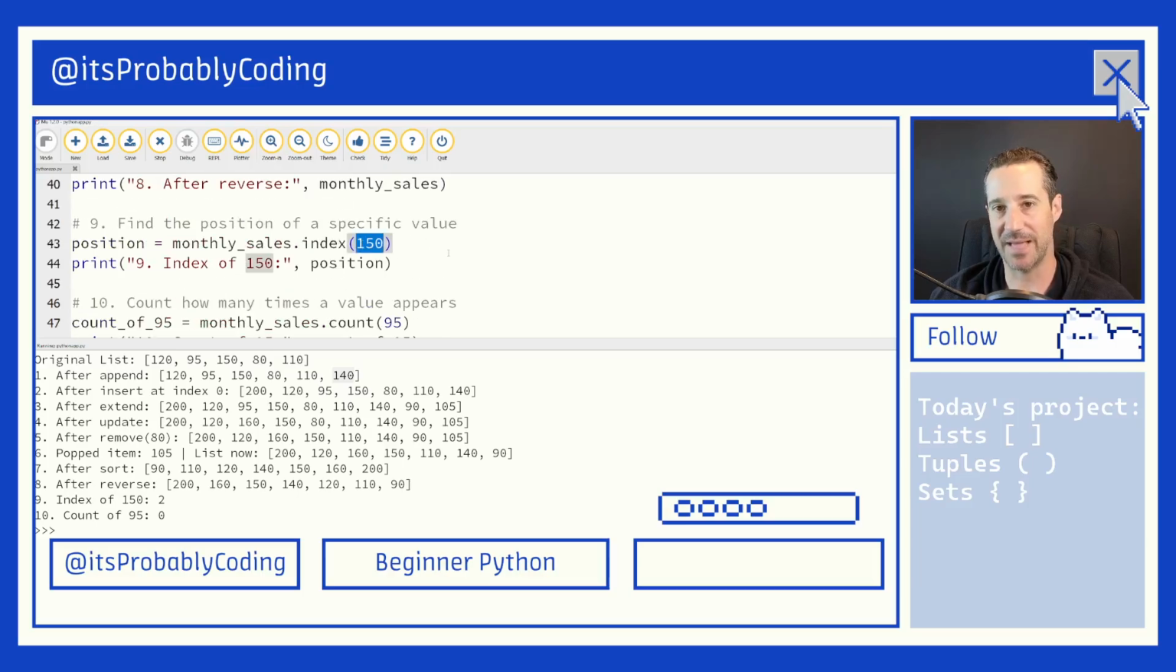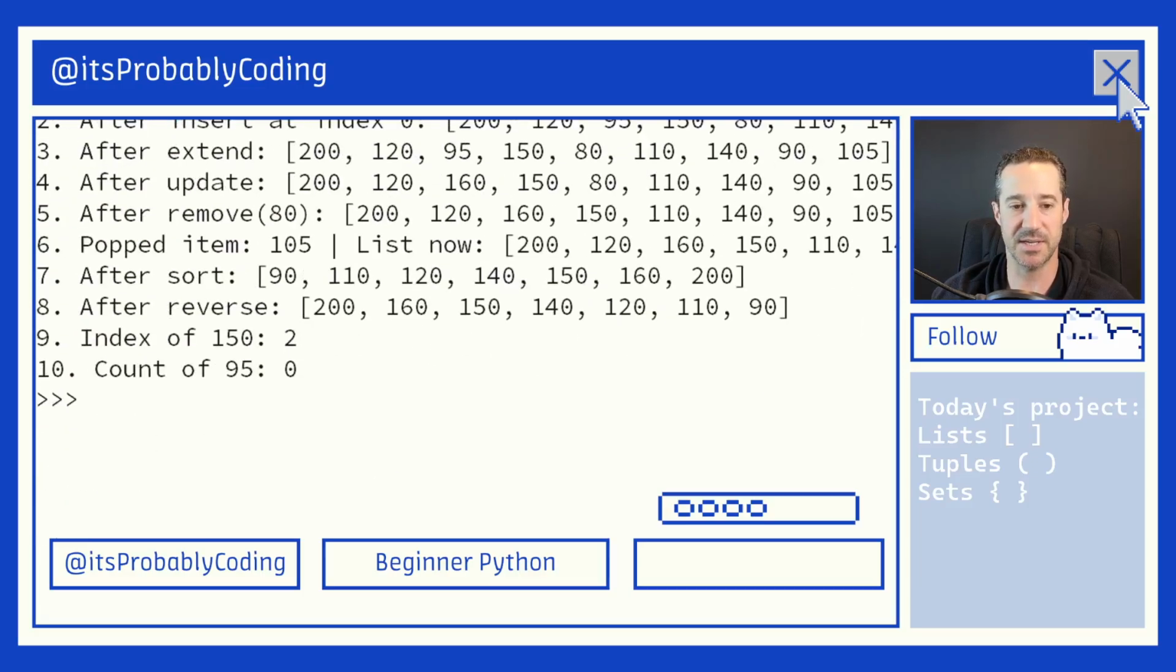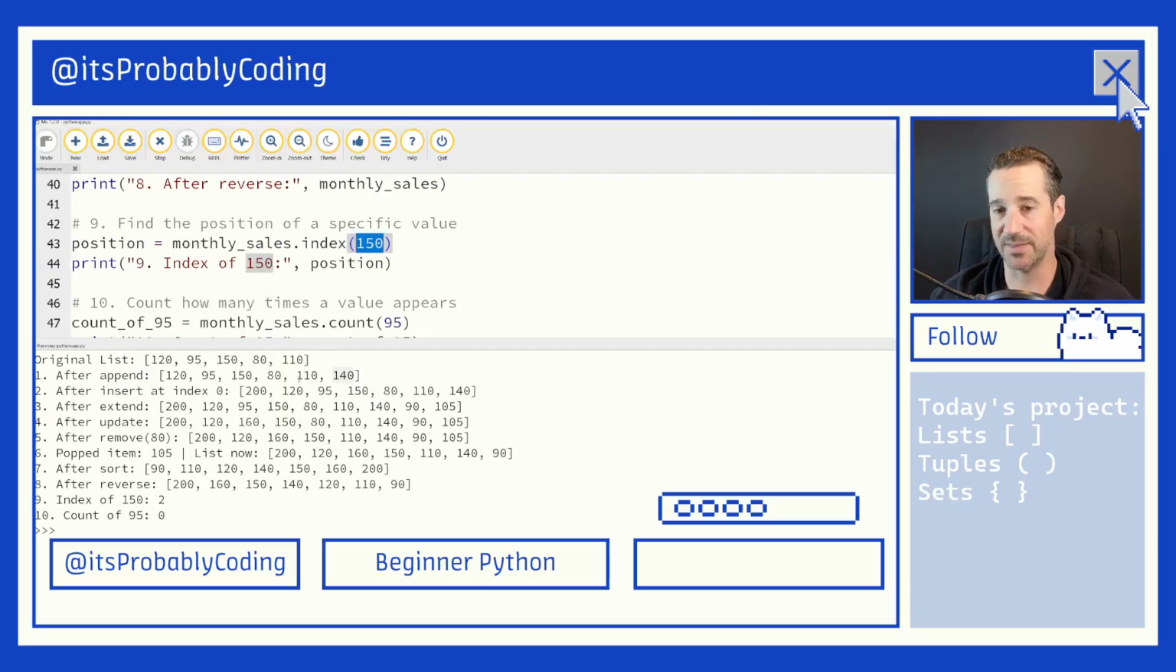You can find the position of a value. So say you want to find the position of 150. Like, where is the number 150 in my list? And it'll show, it says index of 150 is 2, which means it's the third thing in the list.